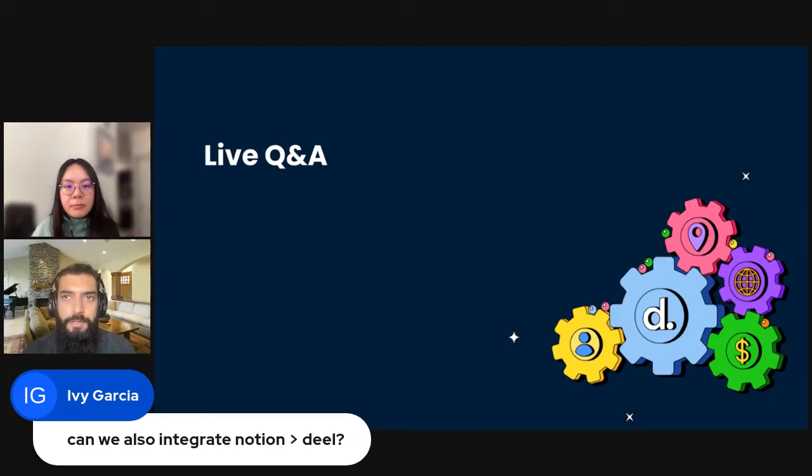If you want to use Notion to trigger some sort of operation within Deel, whether it's creation of a contract or expense or let's just say invoice adjustment or time tracking, these things are also possible. So it's totally possible to use APIs from both platforms and then create an integration.